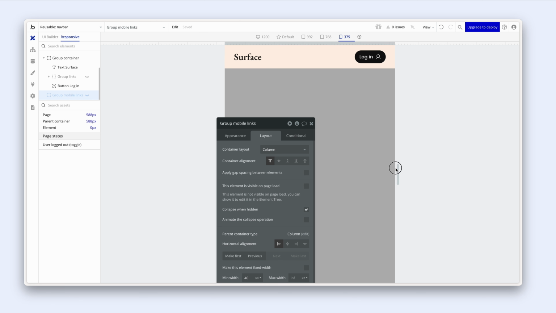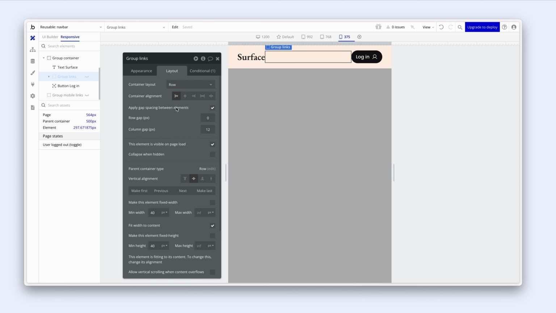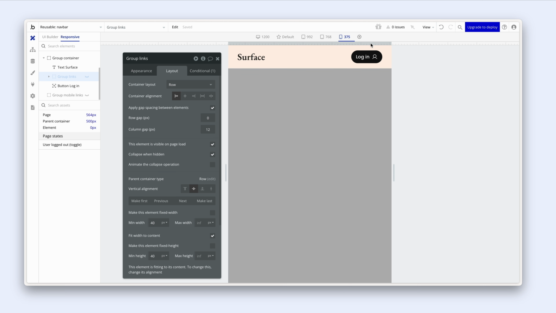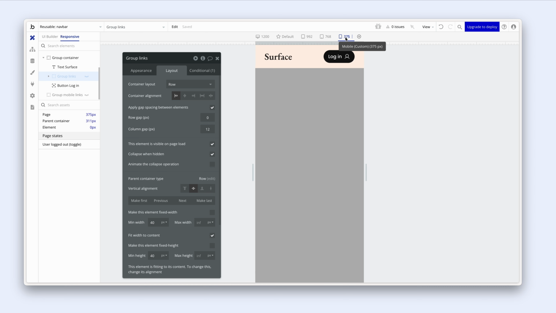On the left-hand side, you can see the page and parent container here. So this looks pretty good. Something we need to do though is on group links, which I've just clicked, please do the same. We need to make sure that on the layout tab of group links, we have collapse when hidden checked. So this frees up this internal space. All right, it actually works at our mobile width as well, but for the sake of learning, I want to do this.